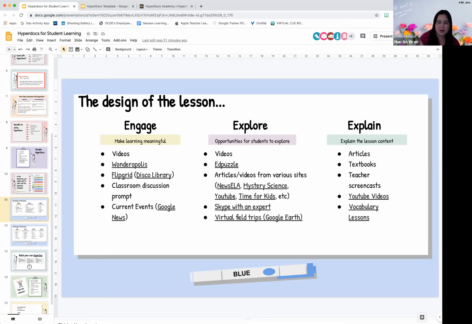So in a HyperDoc, sometimes I will give my students the engage and the explore part first, maybe for homework. And then the explain is me. They come into class and I do a little tiny lecture. I can record my lecture if I wanted to, but I do the explaining part, and then I give them the rest of the HyperDoc and they finish it after my explain.